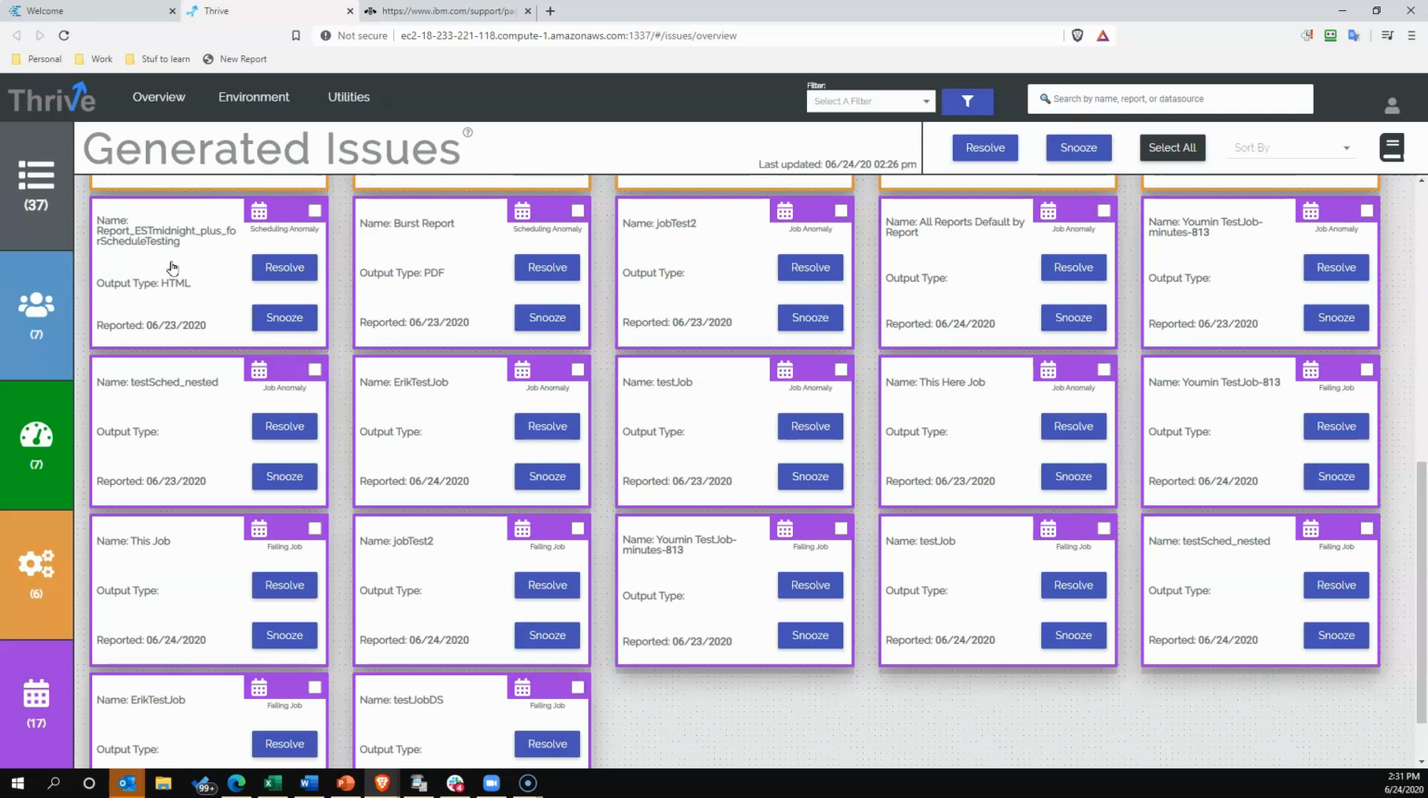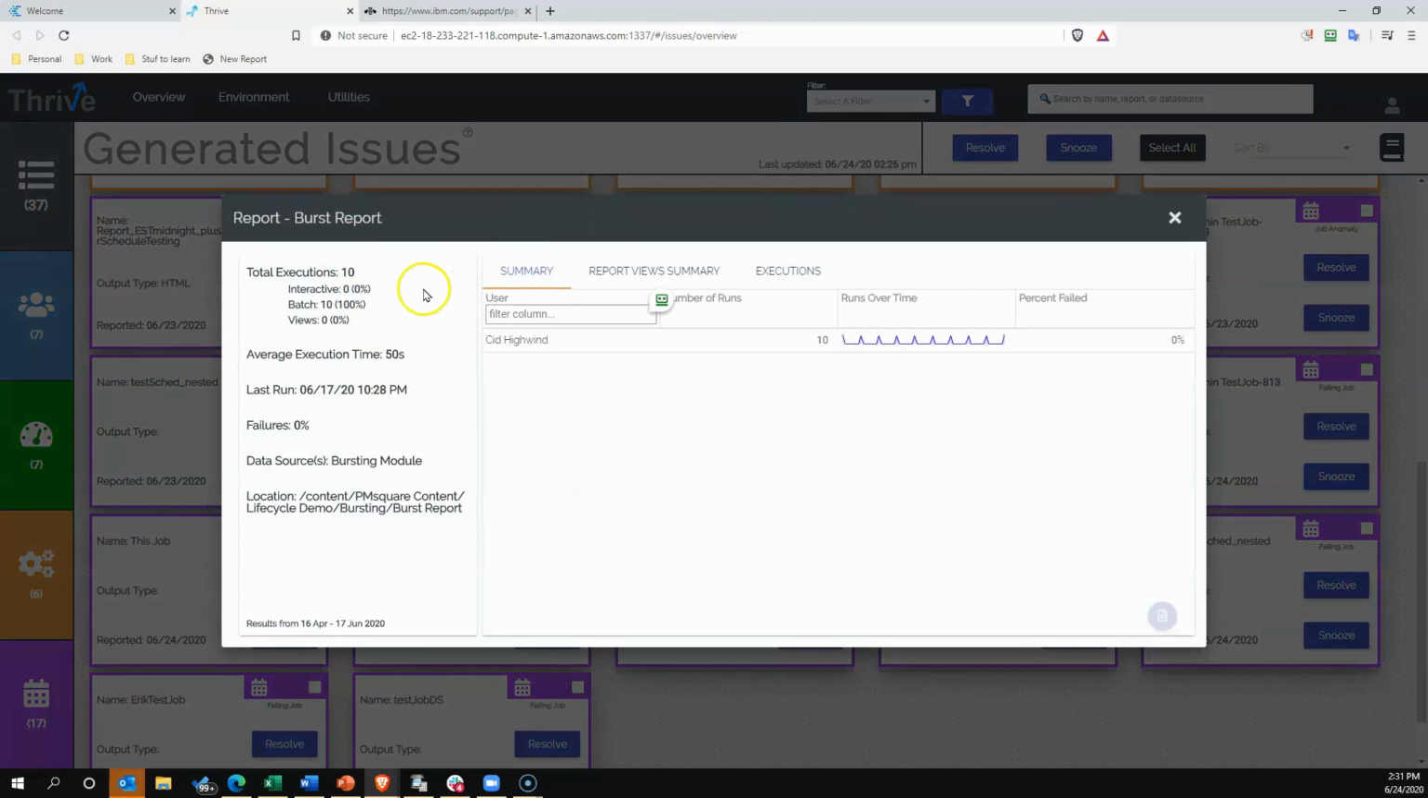As we all know, this is something that Cognos does not do. It is not going to tell you when your crucial reports or crucial analytics assets fail to build in the morning. Thrive will. As you can see here, we have a scheduling anomaly related to a burst report that typically outputs in PDF. I can click on this and get information about who typically runs it.